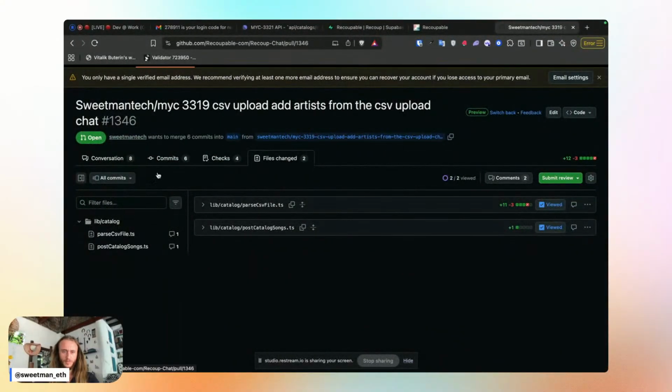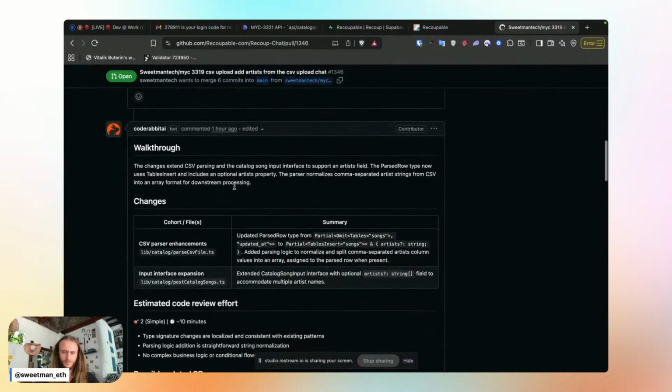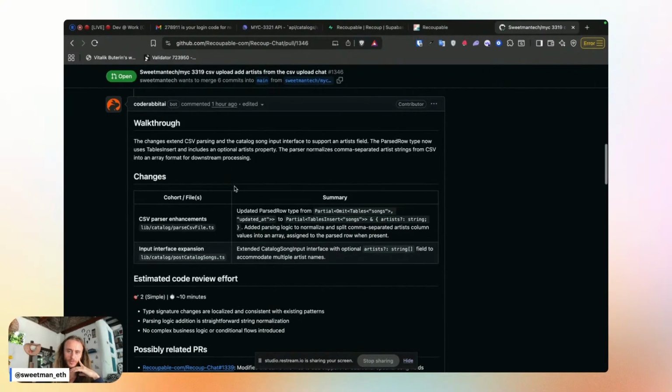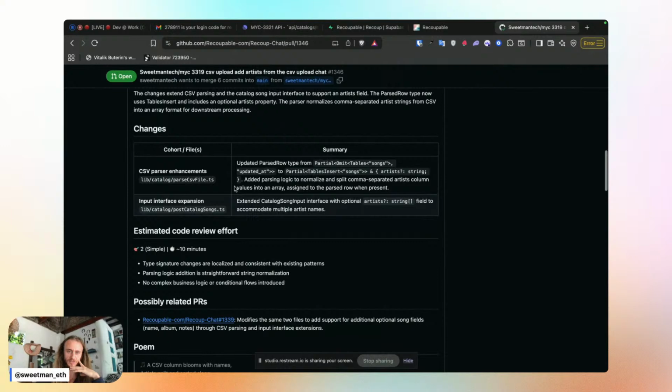Any notes from our AI code reviewers? The changes extend the CSV parsing and the catalog song input reference to support an artist field. The parse row type now uses tables insert and includes an optional artist property. The parser normalizes comma-separated artist strings from CSV into an array format for downstream processing.